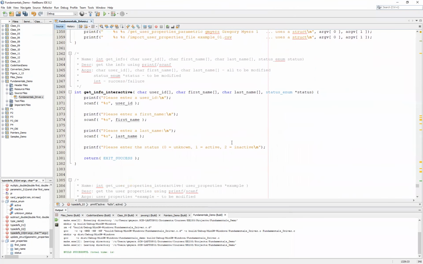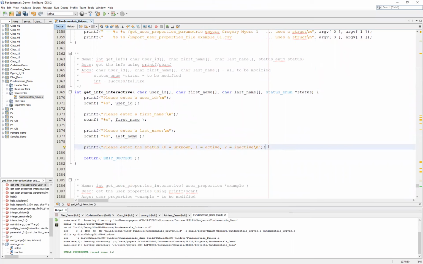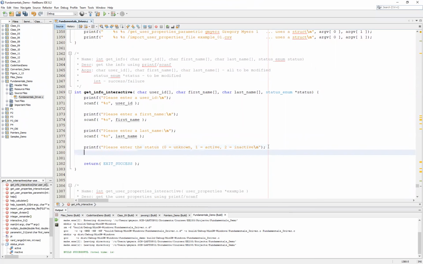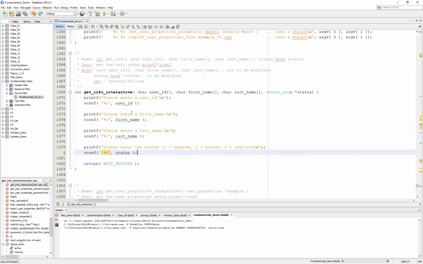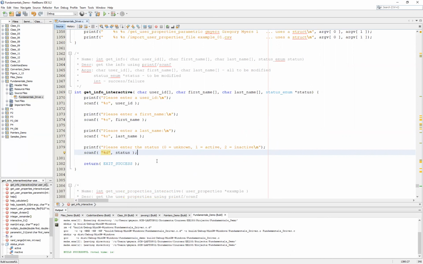Well, continuing with this, what we want to do is figure out how to store it in our status variable. And remember that once again, the status is being passed by reference. So essentially what I've got is the address of the status variable, and we want to accept it as an integer value. And in this case, we do not, once again, need to provide the ampersand in front of it. And at this point, we might as well go ahead and build it just to see if we've accomplished anything.